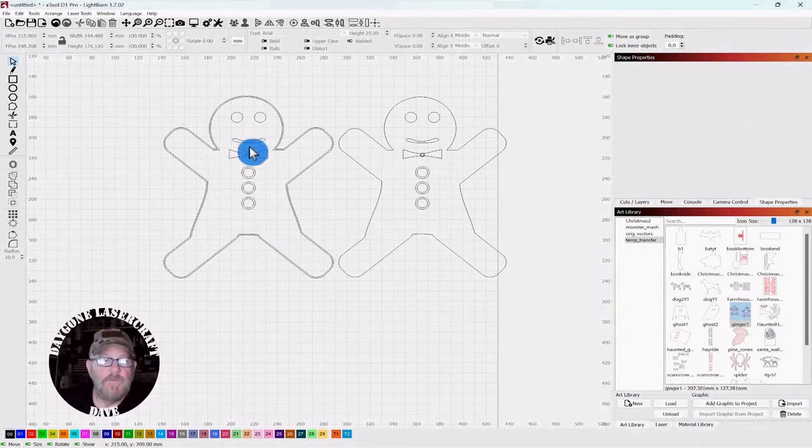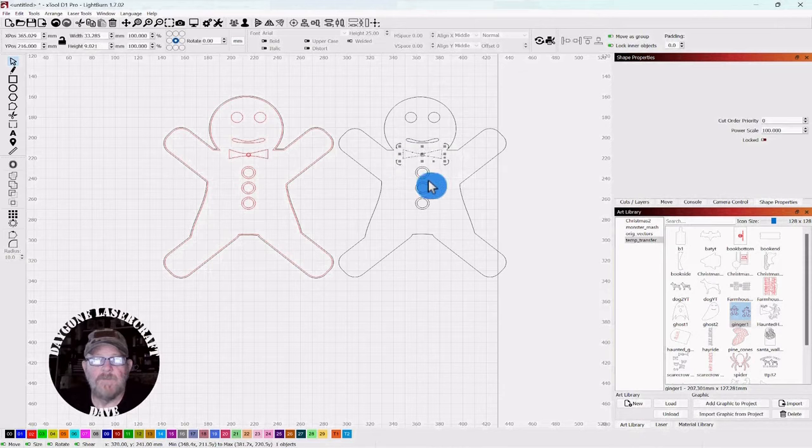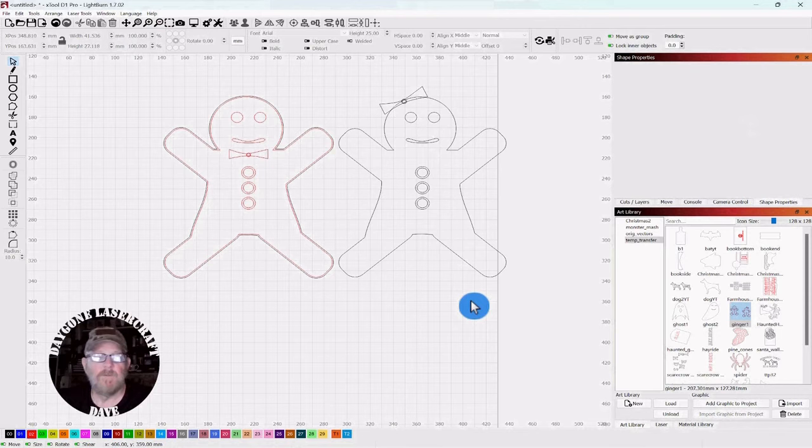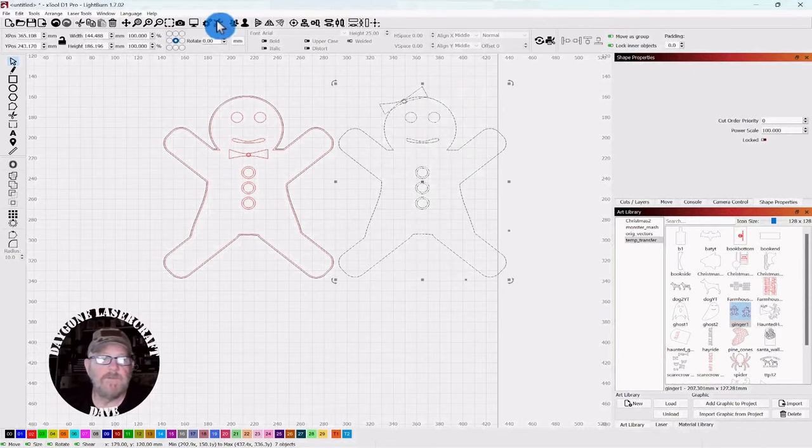Okay, so while that original was selected, I should have converted it there to an engraving. Now for this one, we're going to make some changes. We're going to grab this bow tie, move it up top, slant it a little bit, and now we have Mrs. Gingerbread. There we go. Okay, we'll group all of this together.